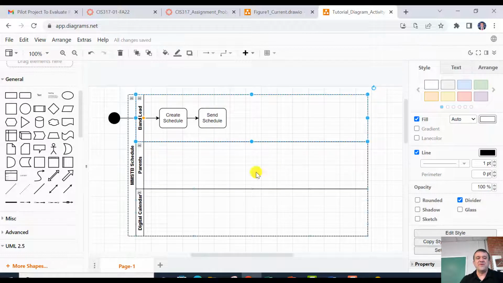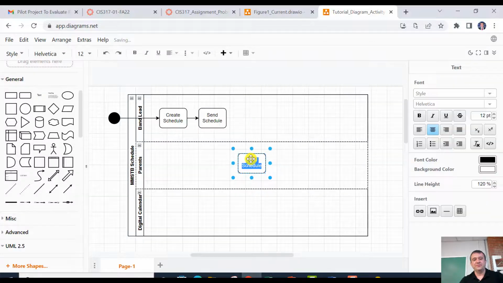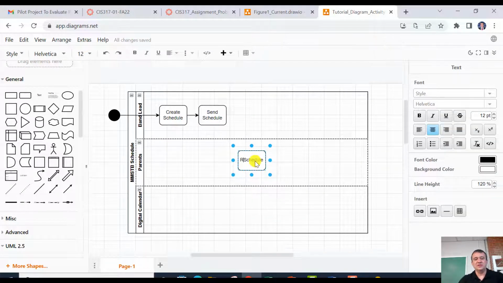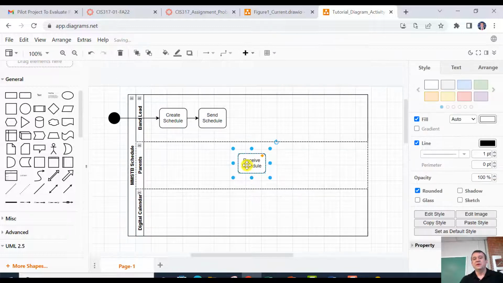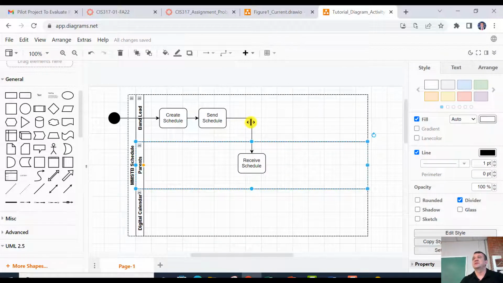And then let's say we have parents receiving that schedule. So I'll copy it really quick. I drag it here, and I'll double click to change the text. Receive schedule. Now for connecting this, I will use this line. So again, I drag here, and then I connect it here. When I see green dot, I drop it. So now we have this connection line.